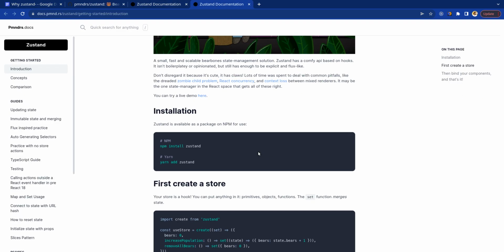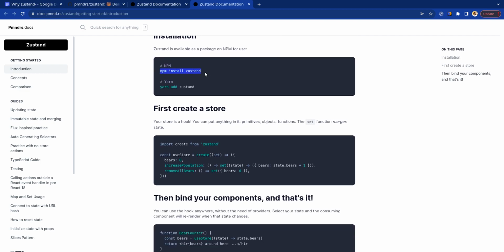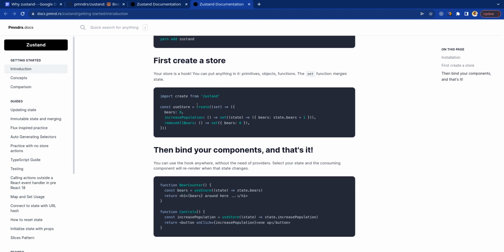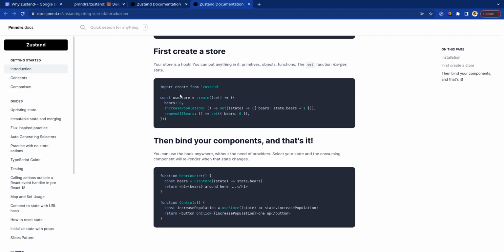So to install it in any project, we have to start by running npm install zustand, and then we have to create the store. Zustand gives a hook called create, so we can use this create to set our data. In the create function, there are two parameters which it takes. One is the set, one is the get.